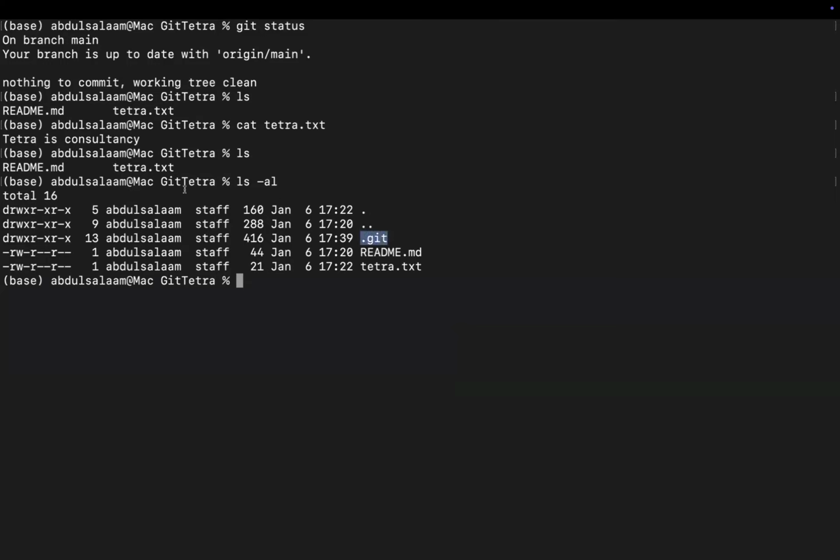But you can say, hey, we haven't created .git. We only created tetra.txt. README.md got created in the browser because it asked as an option. Then how did this get created? This got created because this is the repo we have created from the browser. It automatically includes the .git file there.